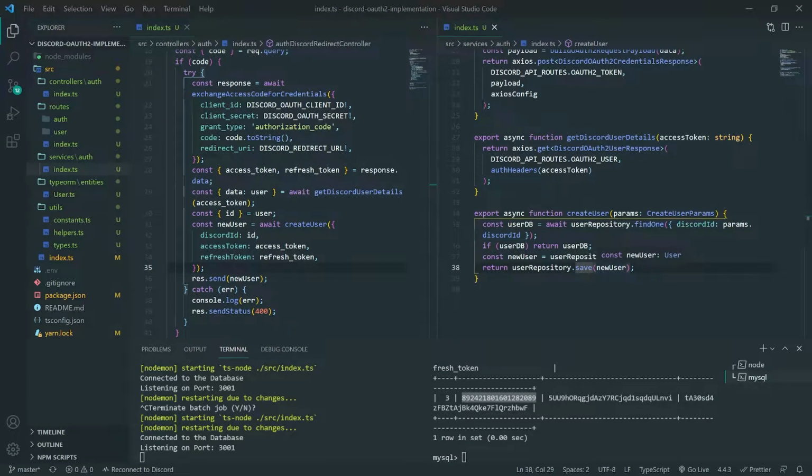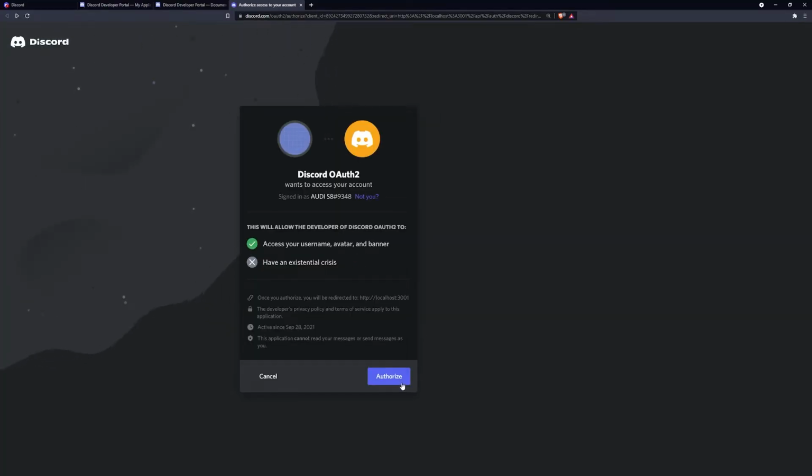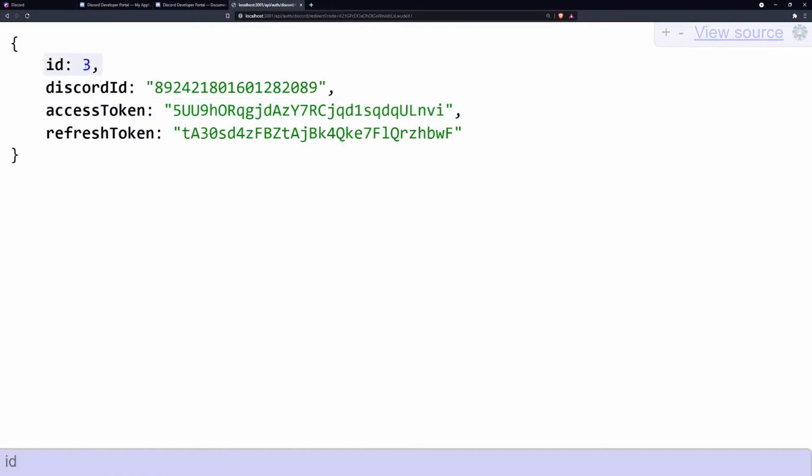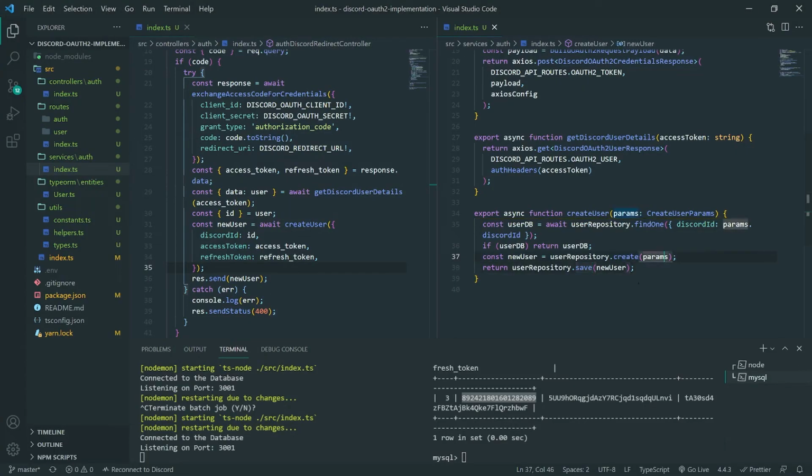So let's see what happens. If I go back over here and click authorize, you'll see that it's going to give me the same user with the ID of 3. And it's going to keep giving me an ID of 3. So we have two checks, the default SQL unique constraint and our own check as well, which is good. It doesn't throw an error, which is good. I think that should be pretty much it for saving the user.